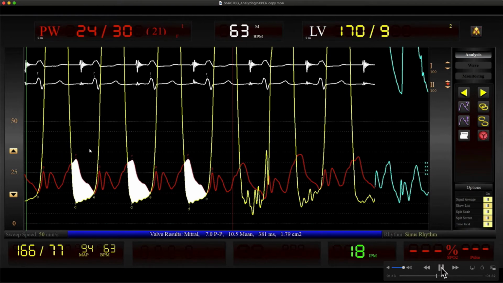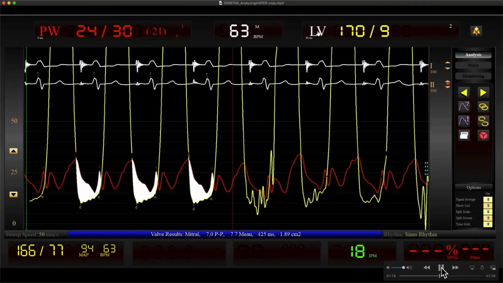So to do that, we're going to highlight the pressure we're going to shift. In this case, we're going to move the LV so it's the right time. So we shift the LV. That's how it has to be done on this system. We shifted it. So now the LV descending limb bisects the V wave peak.